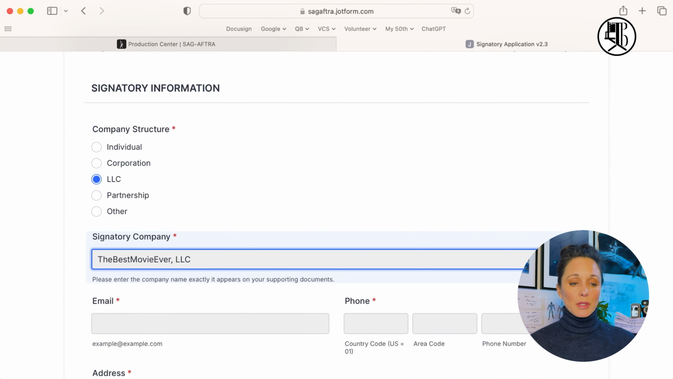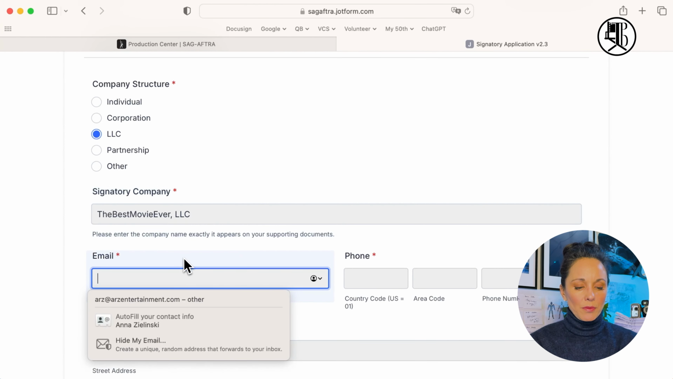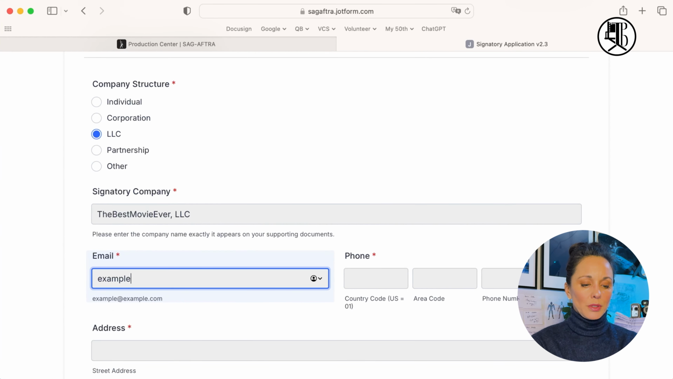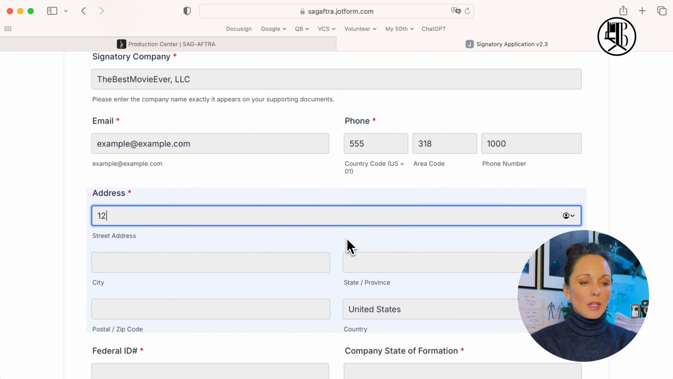So take a look here. The Best Movie Ever LLC. I would have used LegalZoom, AmeriLawyer, anyone, any of those services, your attorney, to set up this LLC. Okay? A must. Okay, and of course we'll have to put in our lovely email here, our fake phone number for the sake of the example, our fake address for the sake of the example.